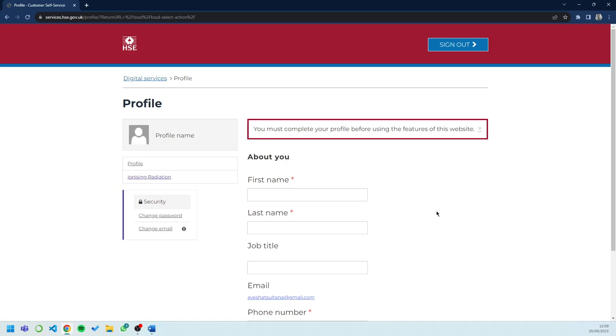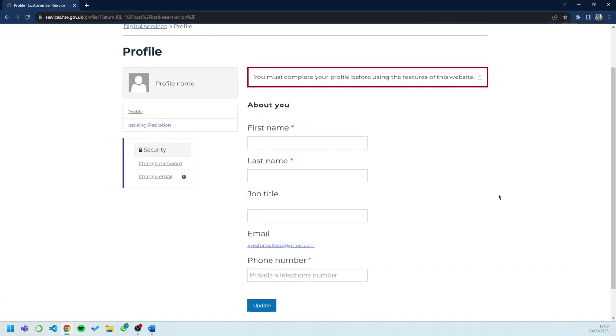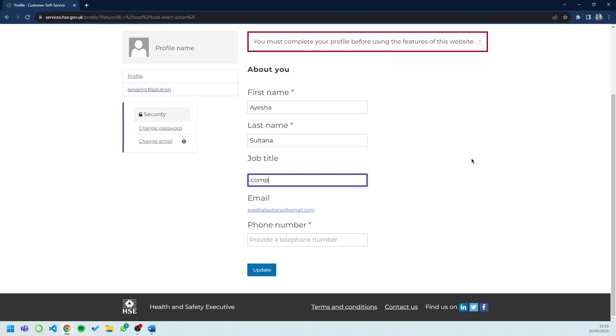It will then direct you to profile. Here you can choose your name, last name and complete the rest of the registration process. Click update.